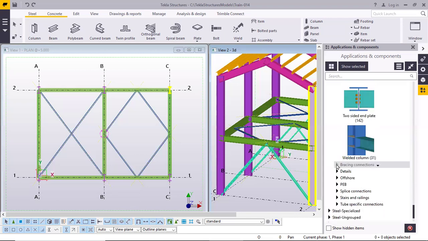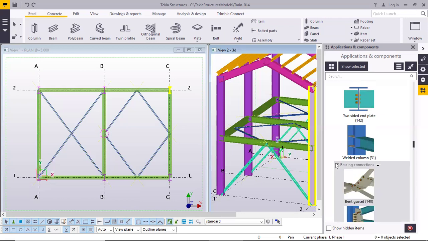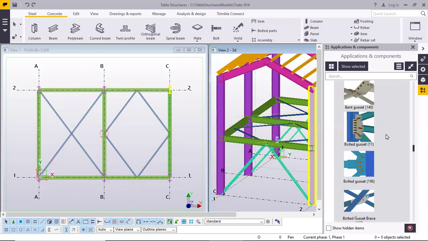Now we'll go to the bracing connection. We'll have a look at what different kinds of bracing connections are available here. Most commonly used is the bolted gusset, which you are seeing here.